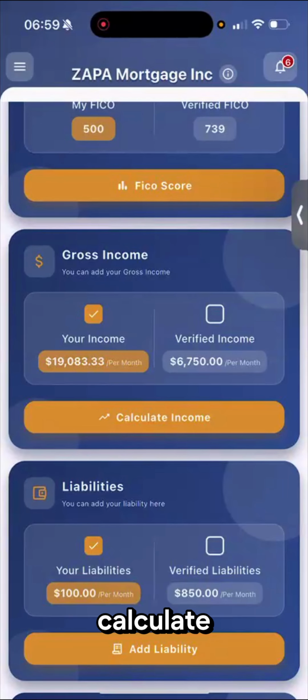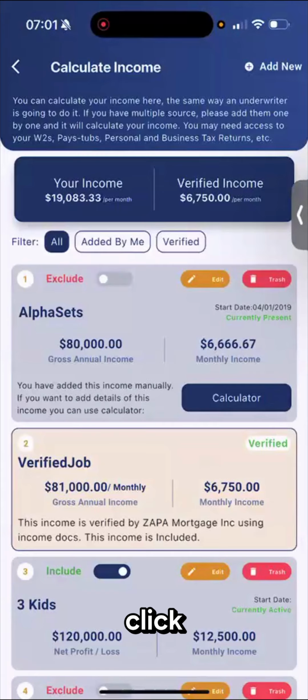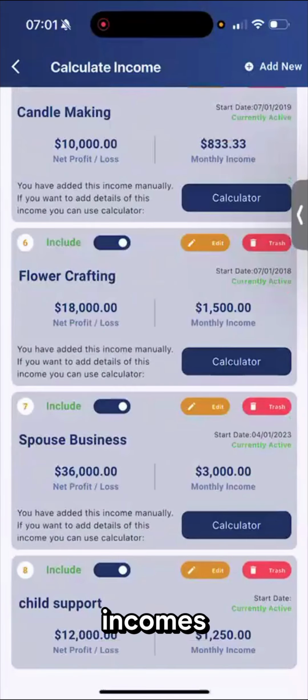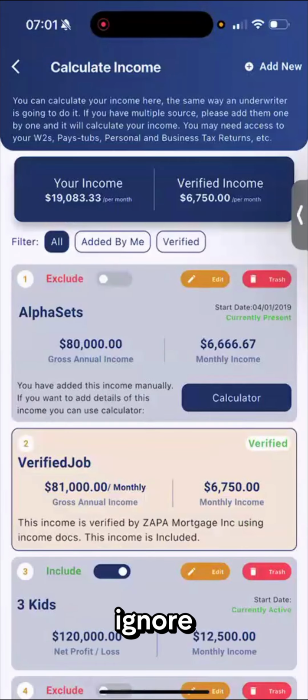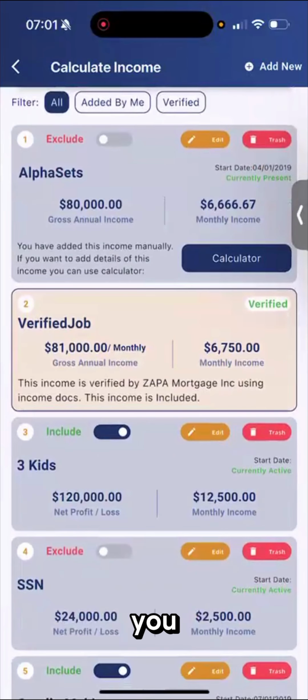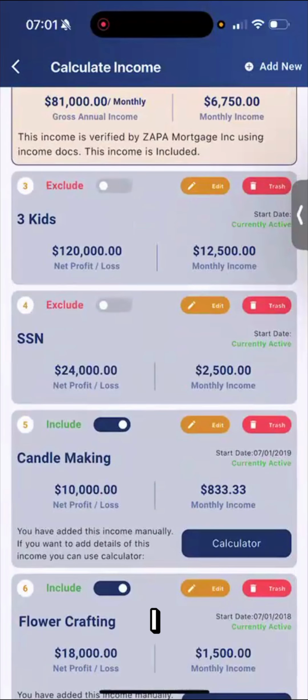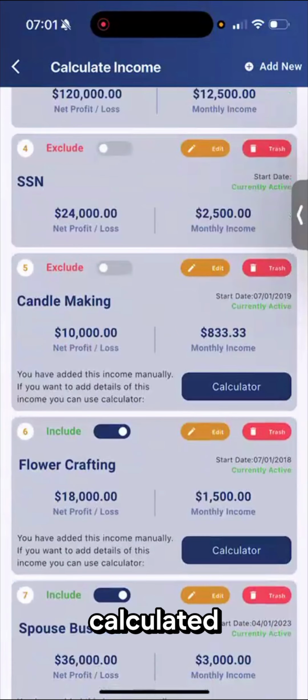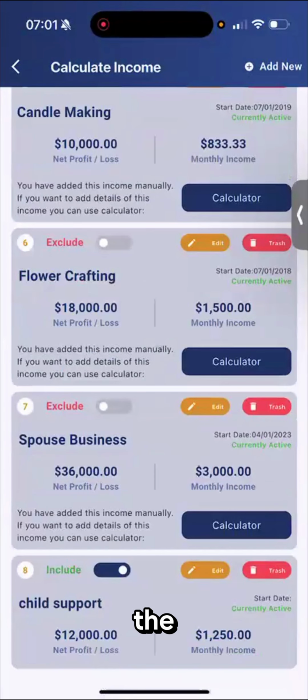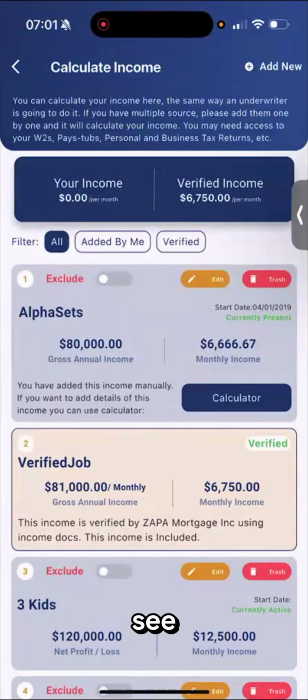And I can always calculate my income. Let's calculate the income. I click on calculate income and it is showing all the incomes that I have calculated in the past. I will just ignore those for now. Or maybe I have incomes that are included. I'm going to exclude this income that I calculated and exclude this income that I calculated and exclude all the incomes that are already there. Okay, so let's see. As of now, it shows me your income as $0.